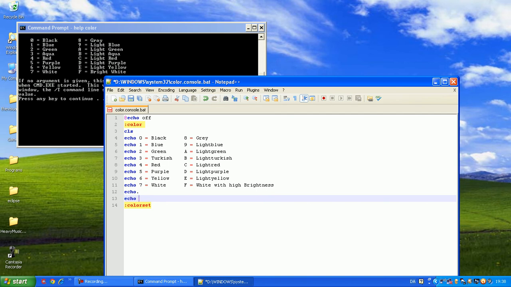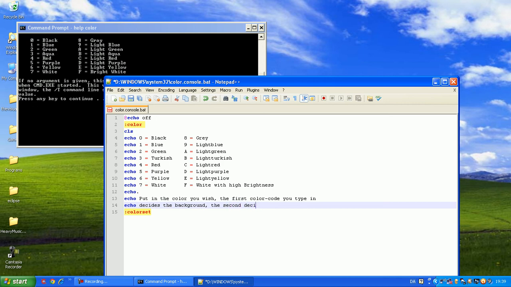I'm just going to type in some information. Put in the color you wish. The first color code. I'm just going to color code actually. Yeah, you type in. Come on. And then the sides, the background. The second, the sides, the letters, color.